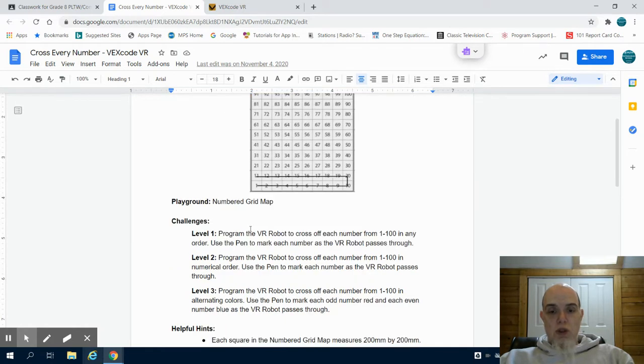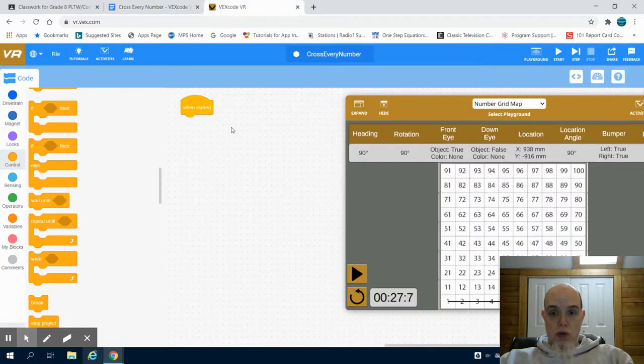Level 2 asks you to cross out the numbers in order. So level 1 you could have done anyway. Level 2 is asking you to do it in order. Because level 1 and 2 are so similar, I'm just going to show you the level 2 program.